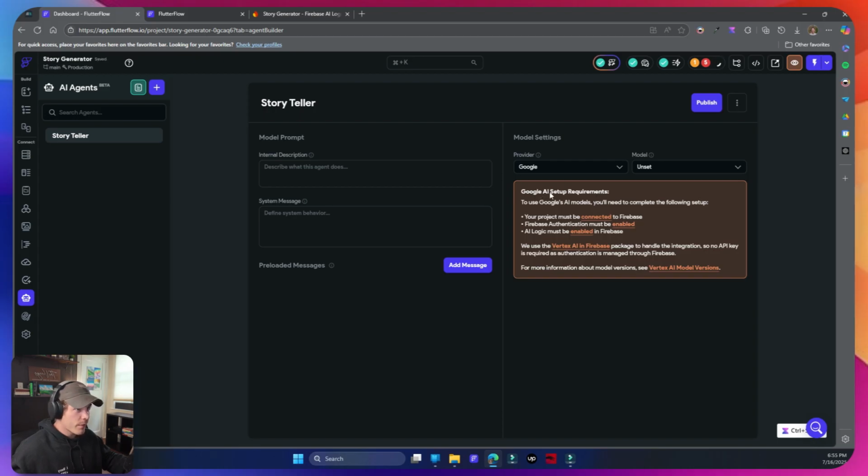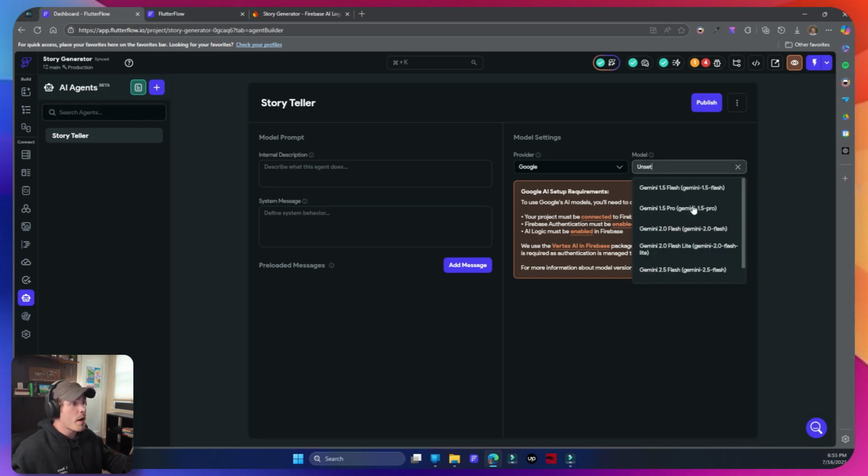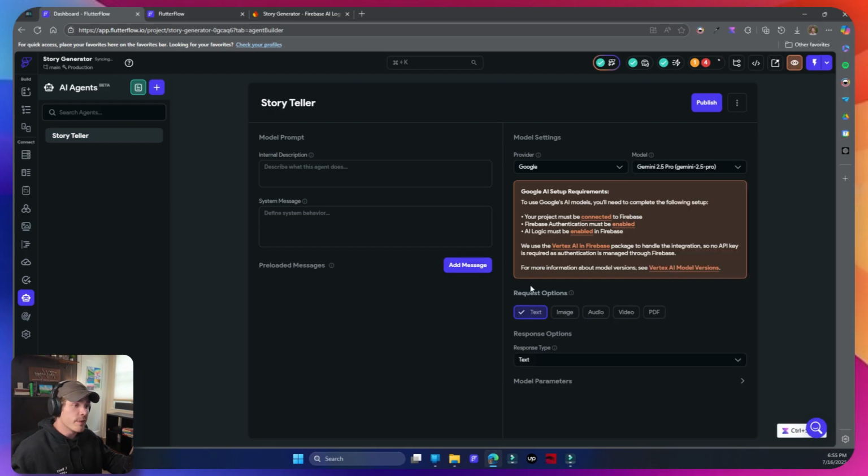It says, hey, there are some requirements. We've already done this. We've connected our project to Firebase. We've enabled authentication, and we enabled AI logic inside Firebase. So all we have to do is select the model that we want. And in this case, it's going to be Gemini 2.5 Pro because it gives us a bunch of different request options. This tutorial is only going to cover the text and image. But if you want to explore audio, video, just let me know down in the comments below. I might create a video on those if I get enough traction.